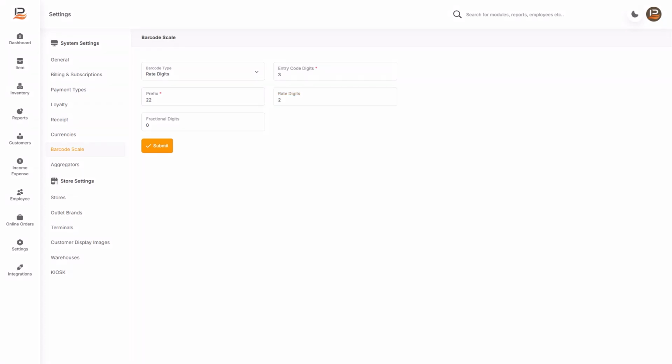Now here an extra field is there, fractional digits. Value refers to the number of digits allocated within the barcode, specifically to represent the rate of the item. Here I enter 2. Click the Submit button to save changes.